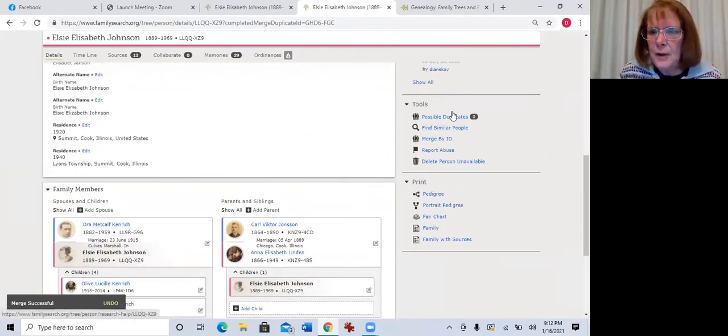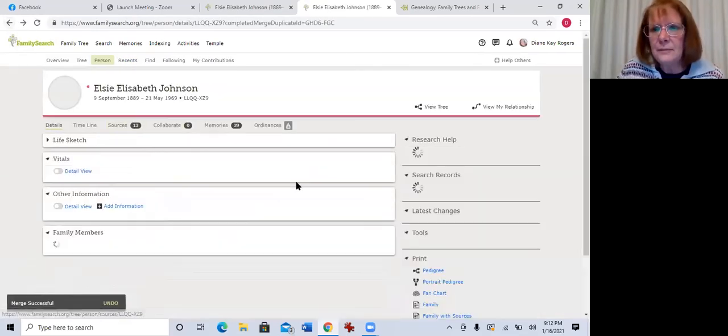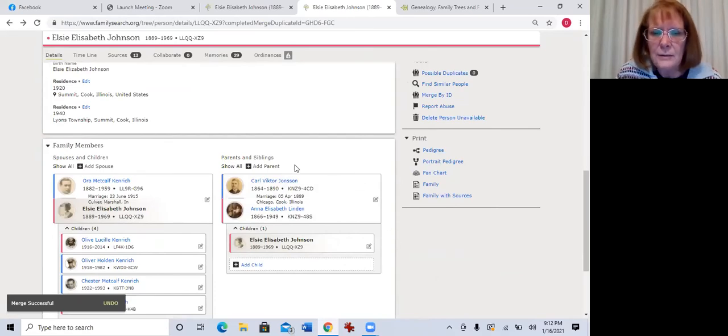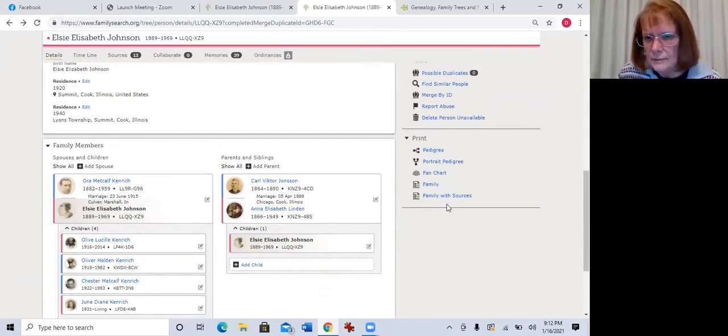Now, if it pops up with a possible duplicate, you go through the same process, and it would do it really fast. But they do have tutorials in here on how to do it, or you can ask somebody and they can walk you through it. Then right here, this is just where you can print. This is a nice thing for printing a pedigree, family group, portrait pedigree, or whatever you want to print from here.